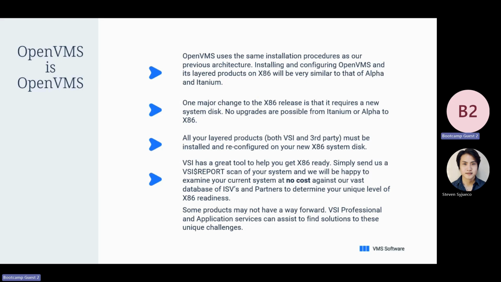So, in this part of your migration, with OpenVMS, the nice thing is once we get the OS running, we use the same install procedures for layered products and the configurations and that sort of stuff that we've used all along. So once we get to that level, things look very similar. One major change: the x86 release requires a new system disk, as we were saying.